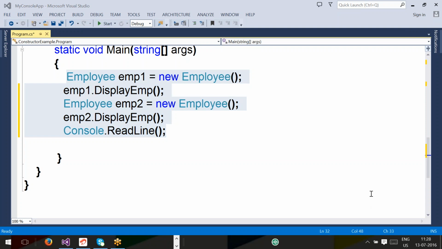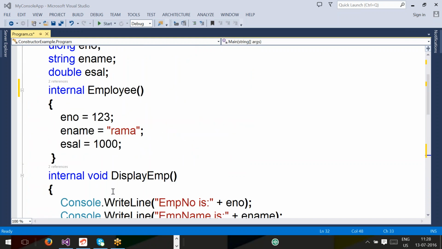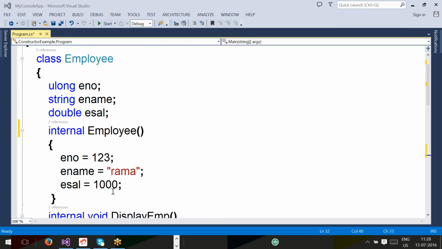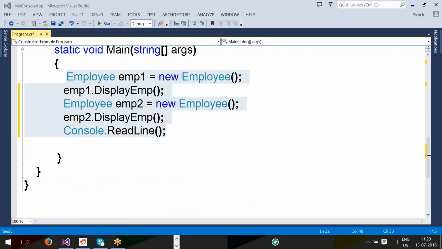Next I'm sending the main method code also. I have sent the main method code to you. Got it? The main method I'm displaying to you, and the Employee class you can see in your systems yourself. Shall I trace now? Yes, sir. I'm going to trace. All of you ready now?